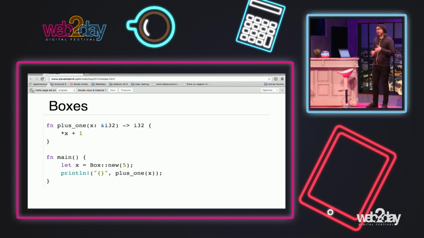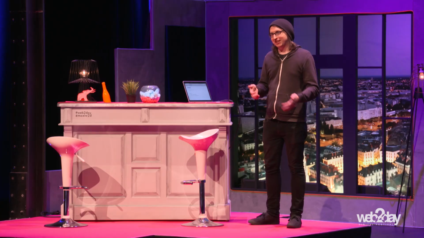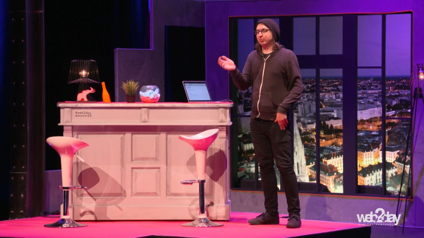So boxes. Boxes are the basic way that you allocate something on the heap instead of the stack. I don't have time to get into that distinction, even though I alluded to it a little bit earlier with that chapter in the book. But the previous example used a 5 that was allocated on the stack and then passed a pointer to the stack to the other function. Box allocates something on the heap and lets you pass something to the function. So the interesting thing about this, you'll notice, is that we don't actually call free here.